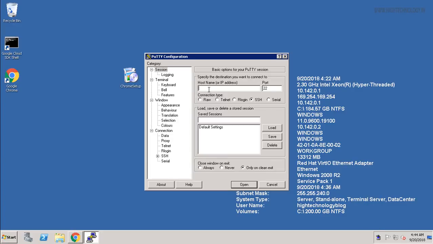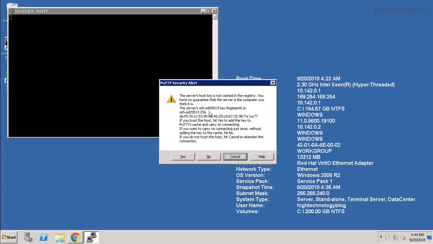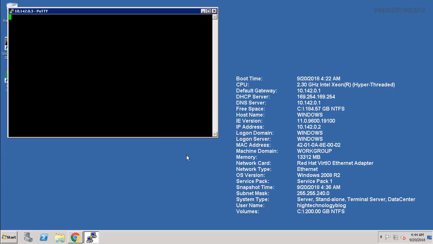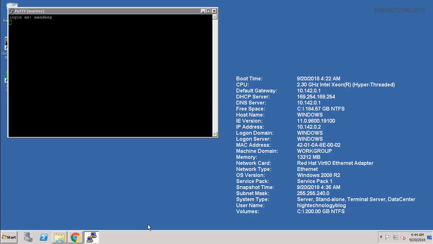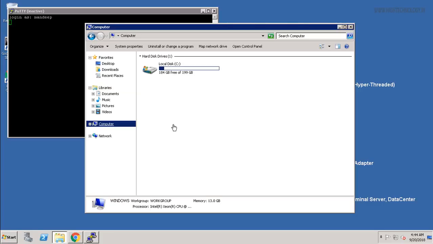Now our task is to take a session of our HANA machine through Putty. So the IP for that is 10.142.0.3 and just hit enter, and this is a Putty security alert that we are going to accept. Just click on yes, and here just type your name, Mandi, and you can check here that it is not connecting to our HANA server. So here's our issue.